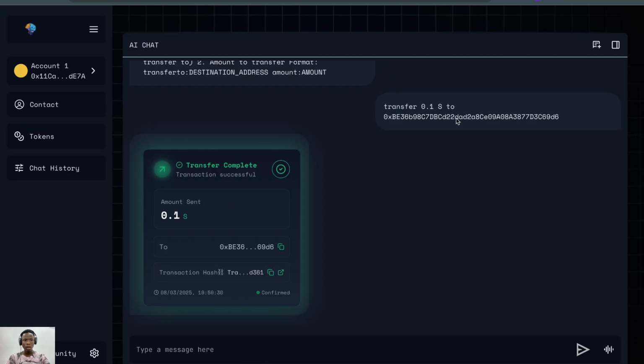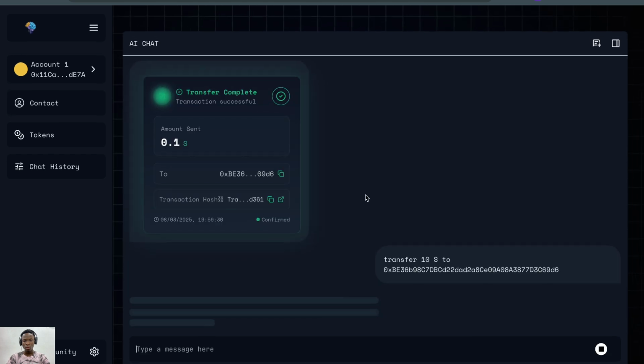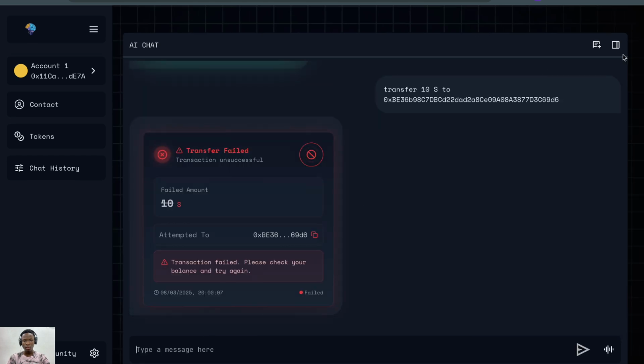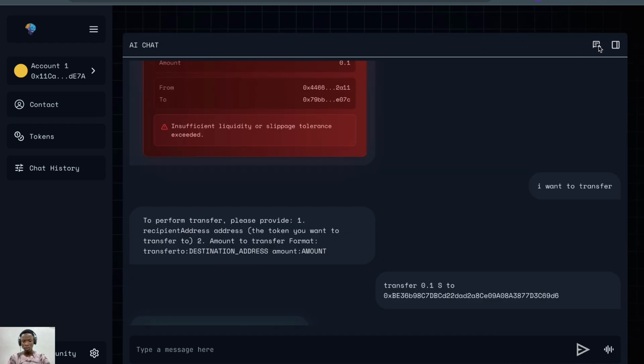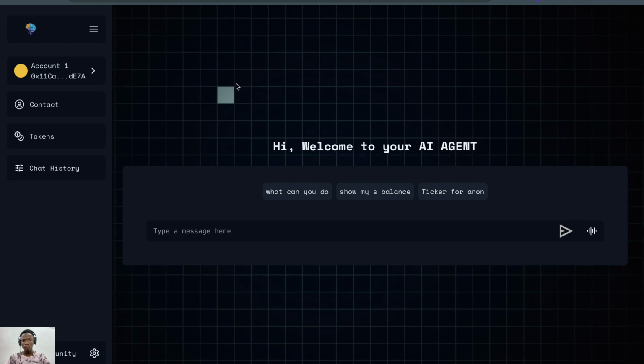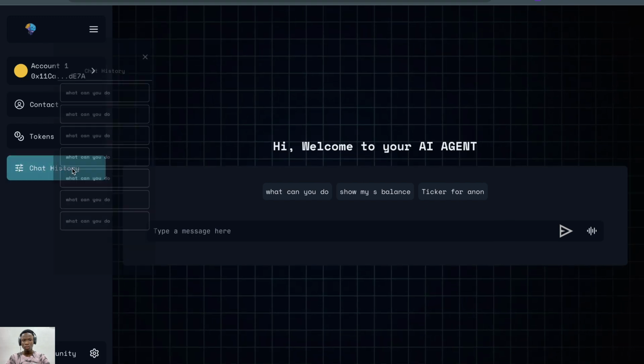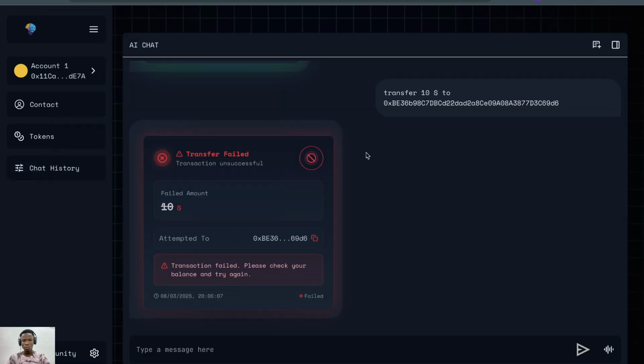Let's do a failed transaction. Transfer 10 Sonic. I don't have up to 10 Sonic, to this address. Now it's not going to work because I don't have up to 10 Sonic. It's going to show transfer failed. For us to create a new chat, we can just click on this arrow here. It's going to create a new chat for us. To go back to the previous chat, we can just click here, and we come back to the previous chat.